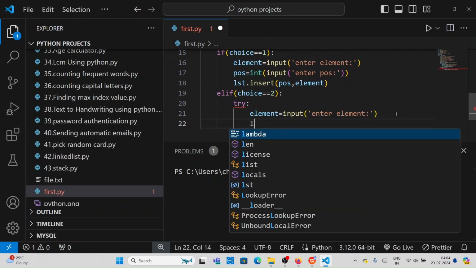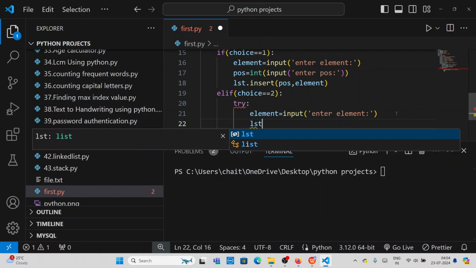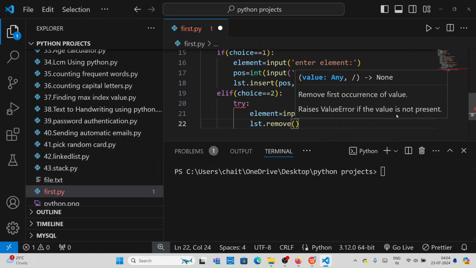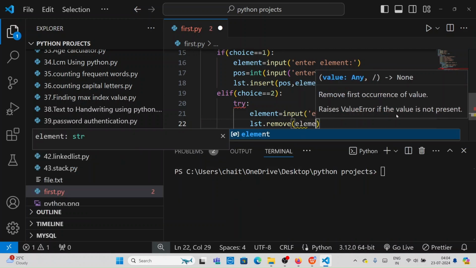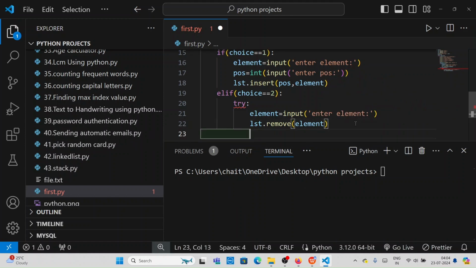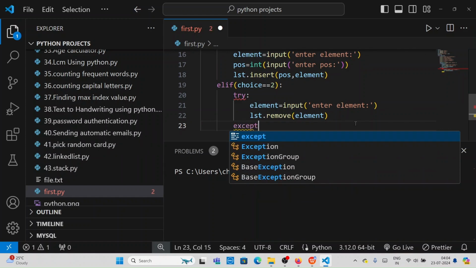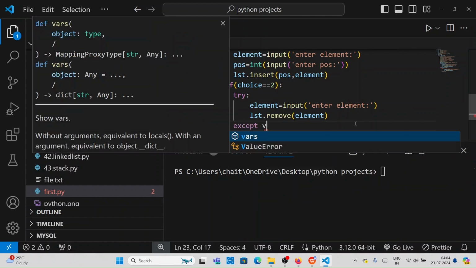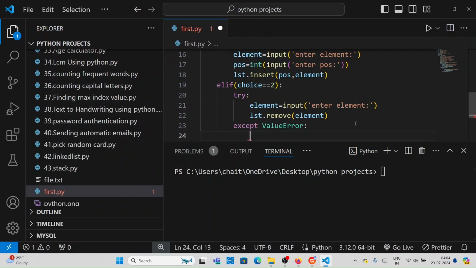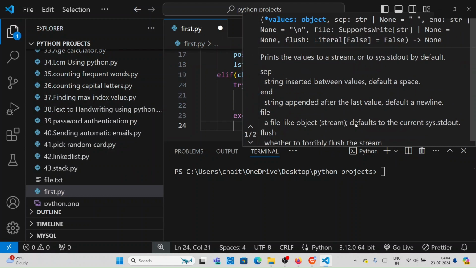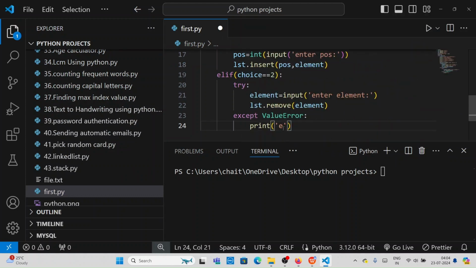So which element you want to remove? lst.remove, and just pass the element here. Write that element, which element you want to remove. Suppose the element is not found, we have to write that in the except block: element not found. Put this in the try block and the except block, and print element not found. Next, choice equal to 3.